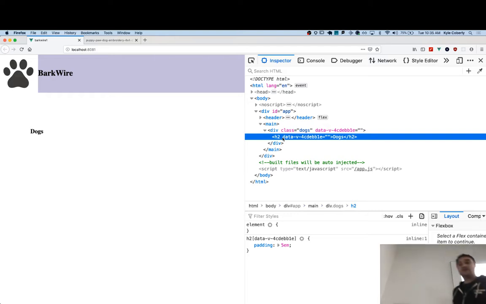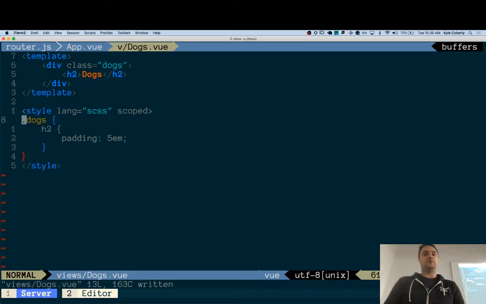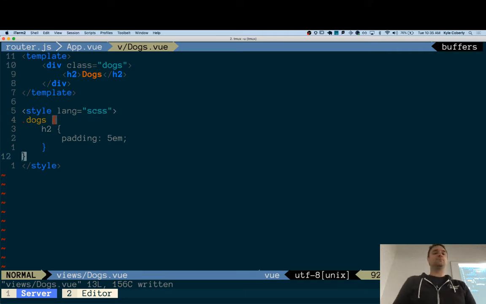That's what scoped does. The problem is it doesn't work for dynamically created elements, which drives me crazy. So that's why I usually do the scoping myself. But two ways of accomplishing the same thing. This is way less performant, but I think it reads better and has less problems with dynamically created stuff. Okay, so awesome. I don't actually want 5 ems on that.